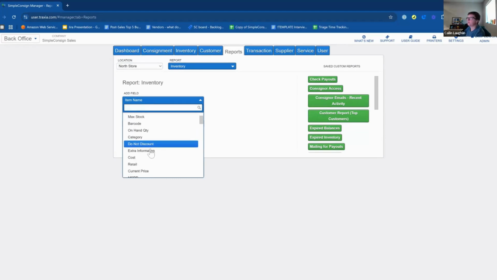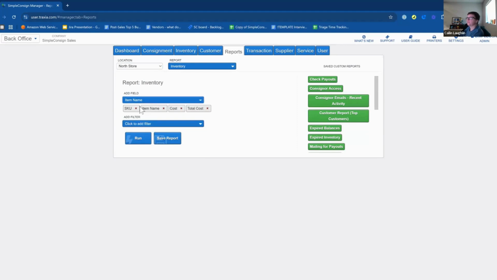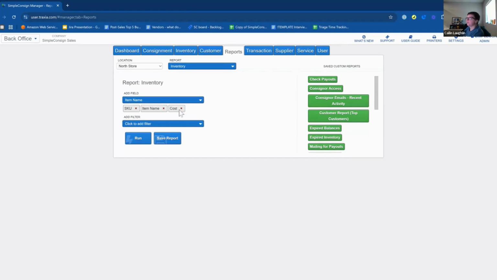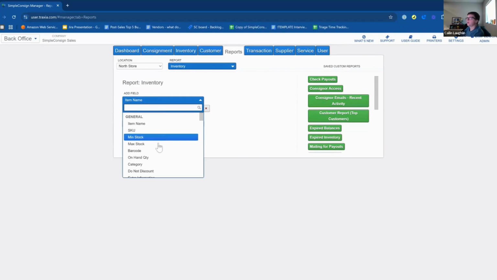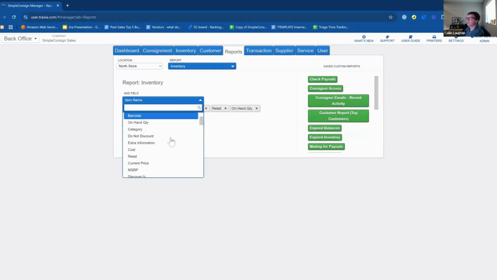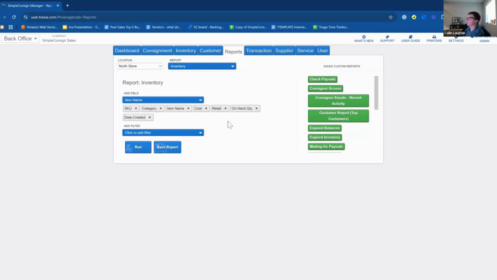And that would probably be, you'd have to look at your inventory and know how you would distinguish that from other types of items. So you could say SKU, item name, cost. Maybe we want the category. We want the on-hand quantity. We want the retail. Let's get rid of total retail. Let's do that. And then you might want date created. That's probably how we're going to filter this.